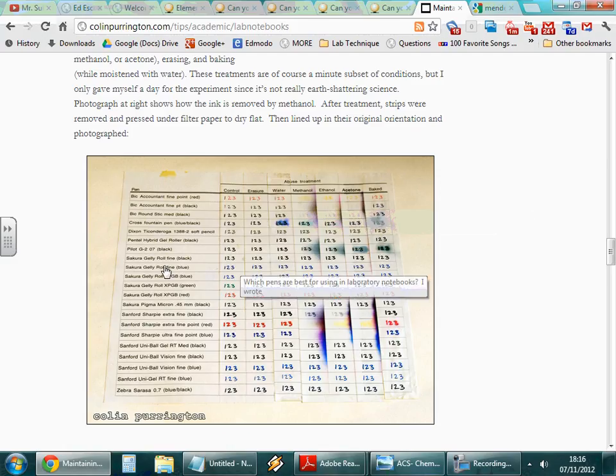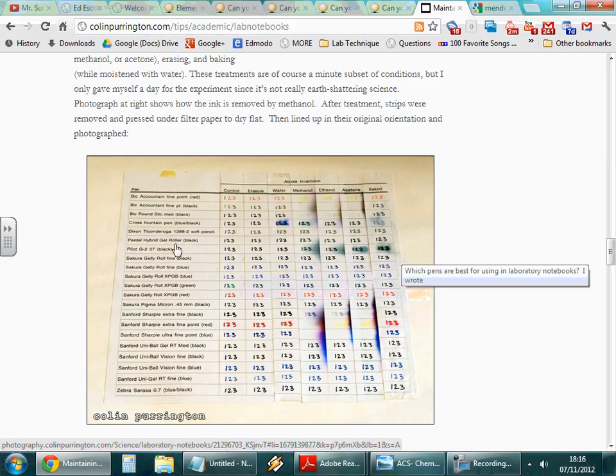I happen to be glad that the Pilot G2 pen that I use holds up fairly well, doesn't seem to bake too well, and it could do better under the solvents. But considering it's cheaper than some of these other ones that work really well, I was kind of excited to see that the pen I already used works for this. But it is something to consider, at least.